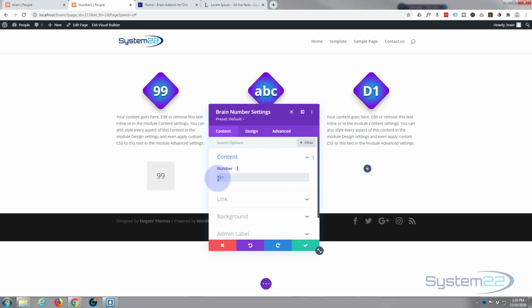Now obviously there's the number. You can put in numbers, you can put in letters, or you can put in a combination of both. Whatever works for you. And like anything else, you can link it if you want to down below. Just put your link in here. If you're linking into your own site, leave it in the same window. If you're going off site to another website, put it in a new tab so yours stays open, is best practice.